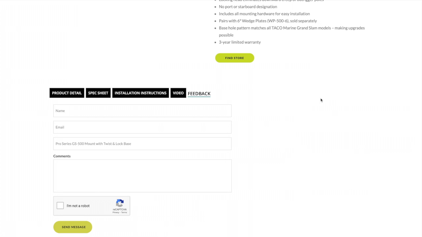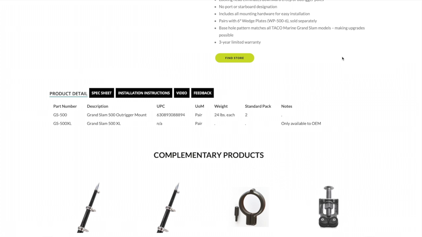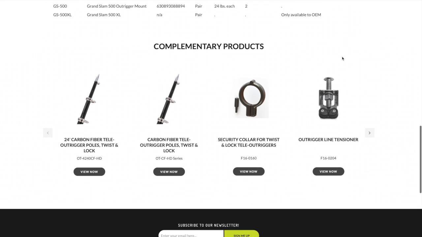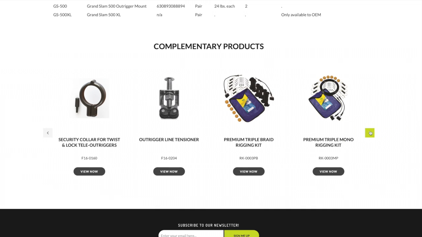So now, further down on the product page, we actually link complementary products. So here we have all of the complementary products for the GS500. And there are arrows here, so that indicates that there are a lot of products that are complementary. So you can scroll through and find the different rigging kits that we would recommend for this product.